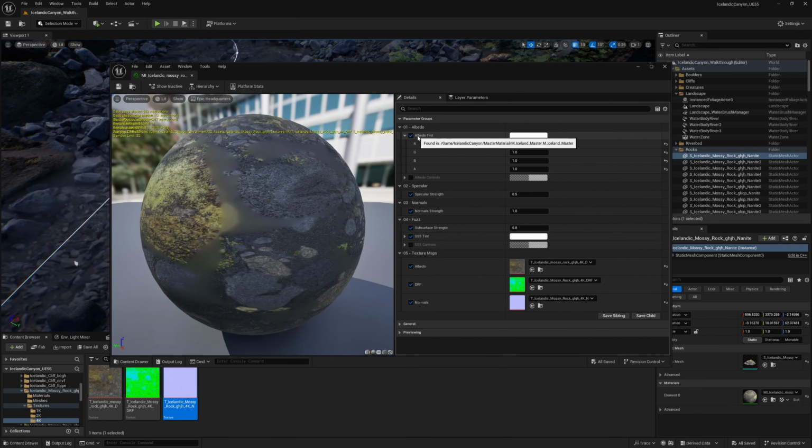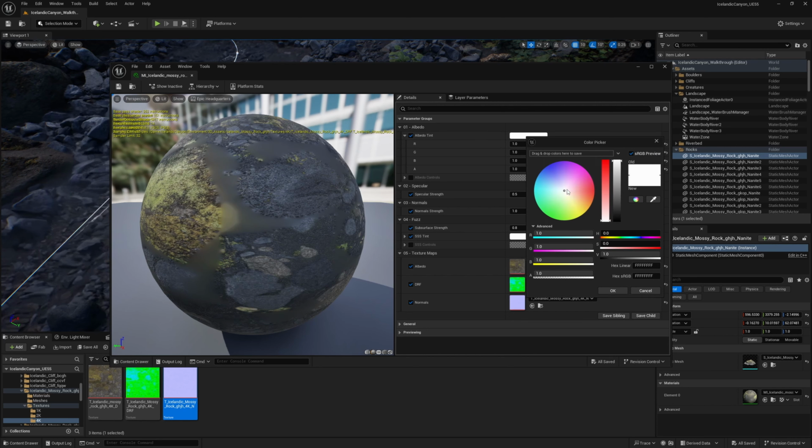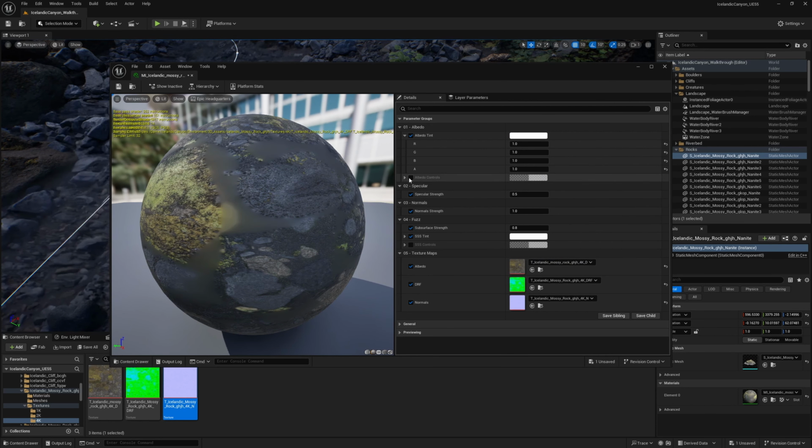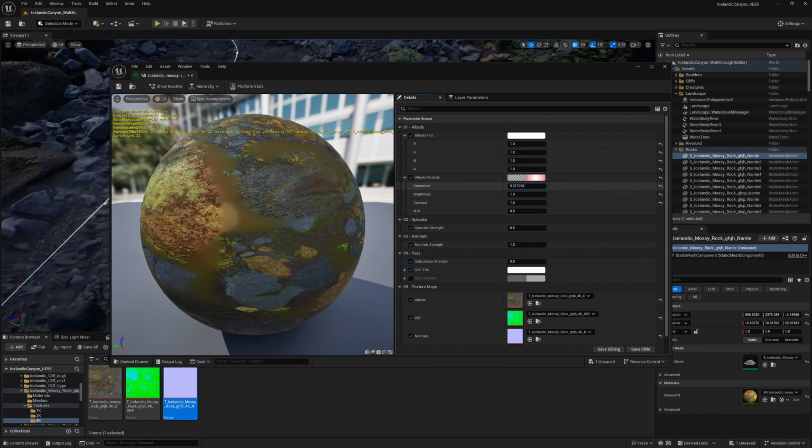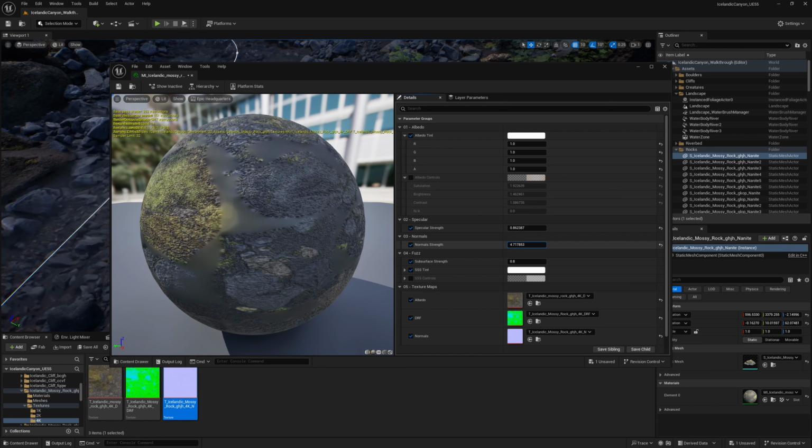So you got a few tabs with the things that you can tweak. You got the albedo, and you can give this a slightly different color. Tint it a bit. And you got some albedo controls here. We can increase saturation, brightness, contrast, that kind of thing. Specular strength, make it more shiny or less shiny. Normal strength, this will boost the normal map, so it gets bumpier.